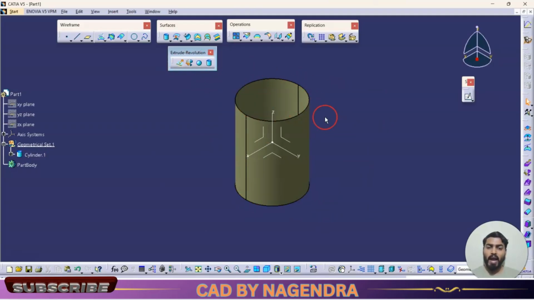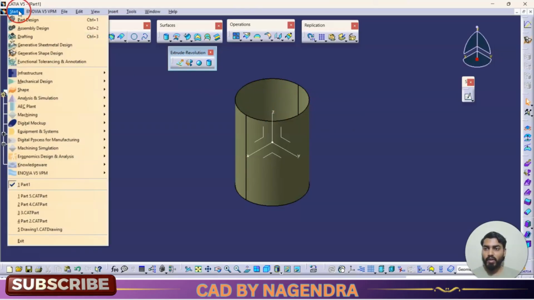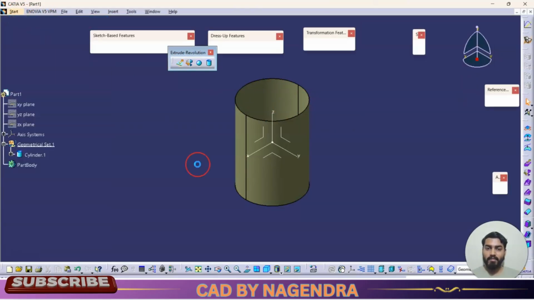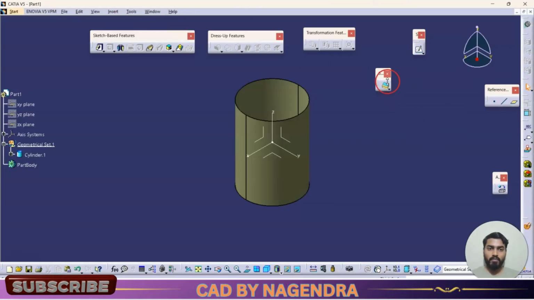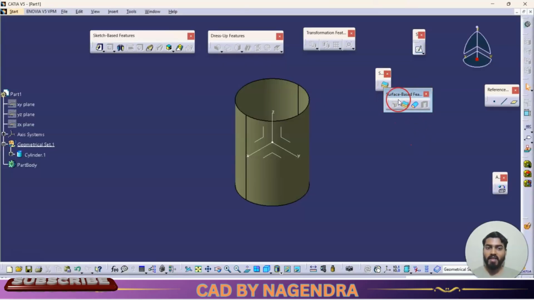So if you want to add thickness to this, from surface design we need to go back to part design. Then here you will get an option. So these are the options. If I open this, again under here surface based features will be there. So we are going to use this thick surface. Thick surface is nothing but we are going to add some thickness to the shape.